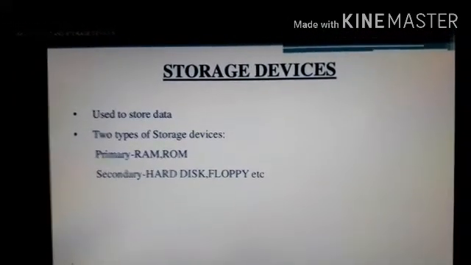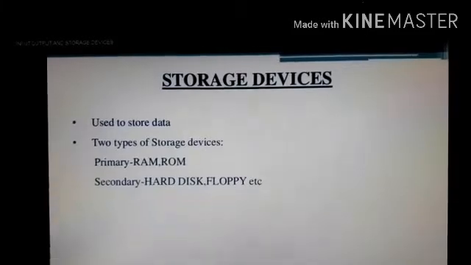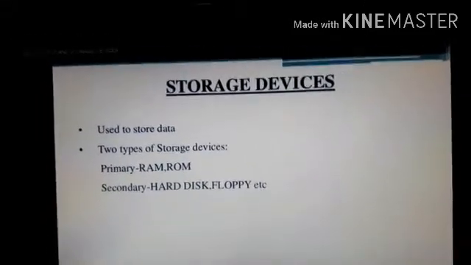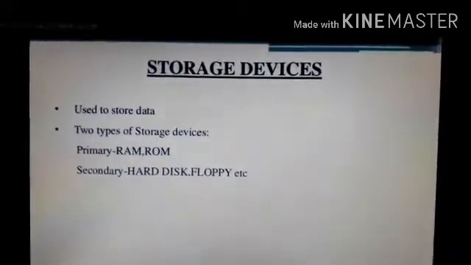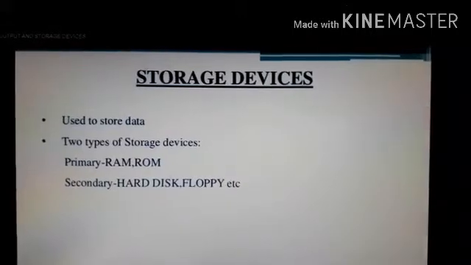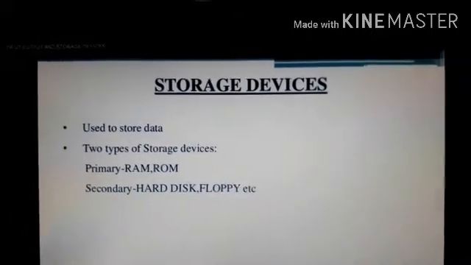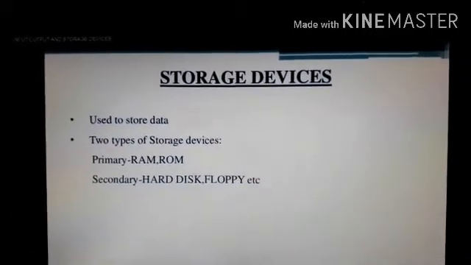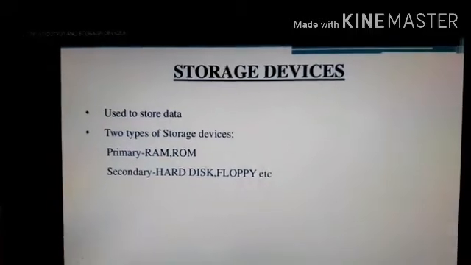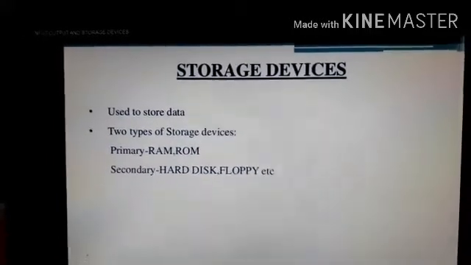Now we will understand what storage devices are. As you can tell by the name, storage just stores the data in the computer. So they are called storage devices. Used to store data. Two types of storage devices are there: primary, RAM and ROM; secondary, hard disks, floppy, etc.